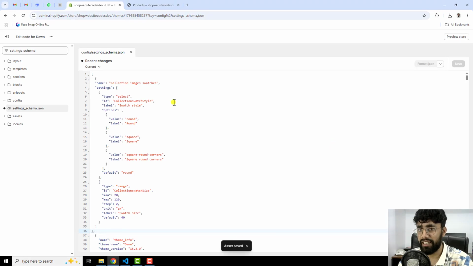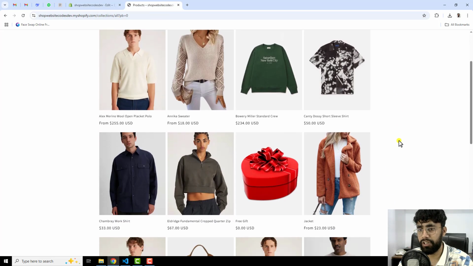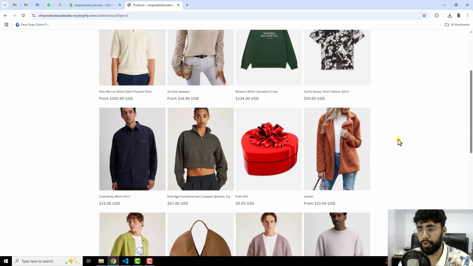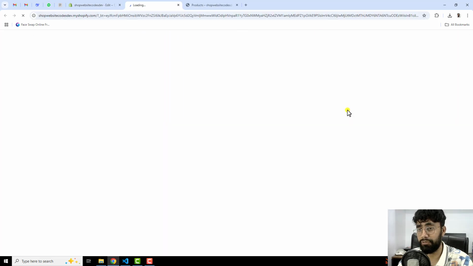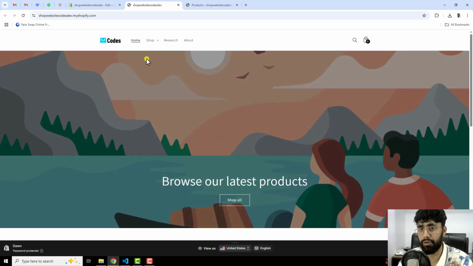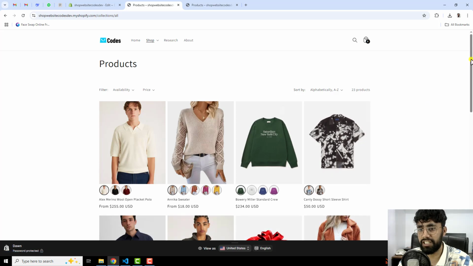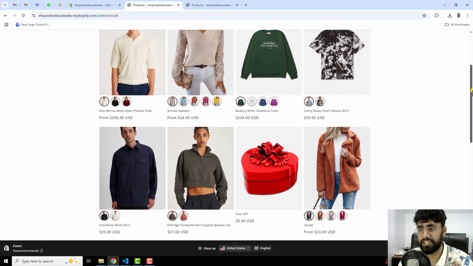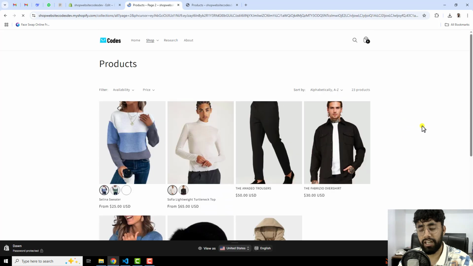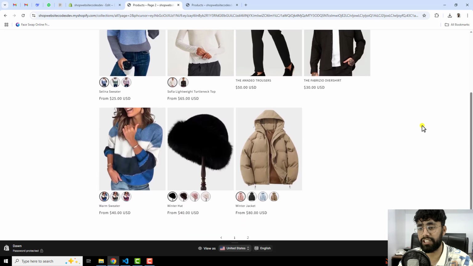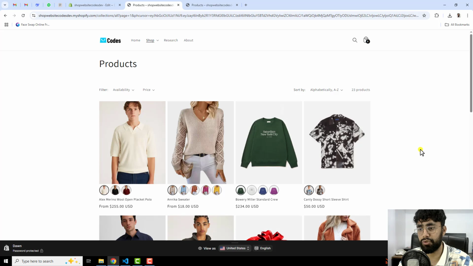So once you are done, that's it. Now you can see that this was the situation before. I mean, we don't have any kind of swatch on this collection page, but now if we see the preview of the store with the fresh changes which we have done just now, let me see the collection page. So here we go. Now you can see that we have image swatches on this product page, and this is looking more beautiful than before. Earlier we didn't have any kind of swatches, but now we have image swatches, and this is so beautiful.